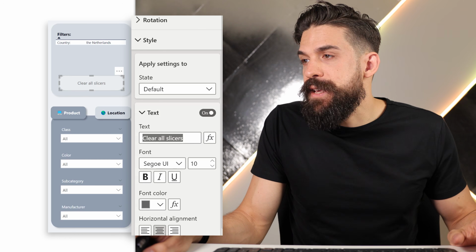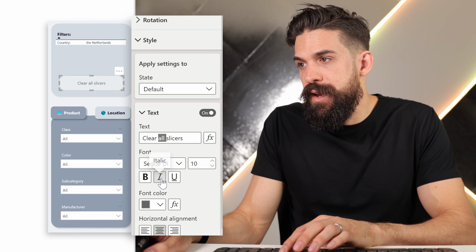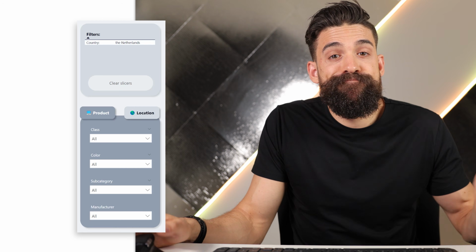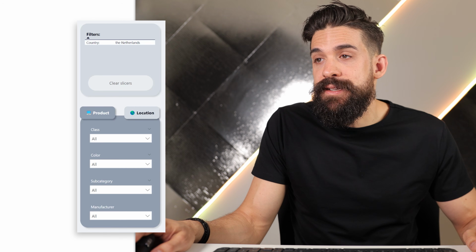Now here, let's keep it simple. I'm just going to say clear slices. All right. And well, that's it. We have our clear slices button. So that was the very first new button that was added for slices. But there's a second one as well, which is the apply all slices button. Now, let's see how to add it, what it exactly does, and why you would want to use it.